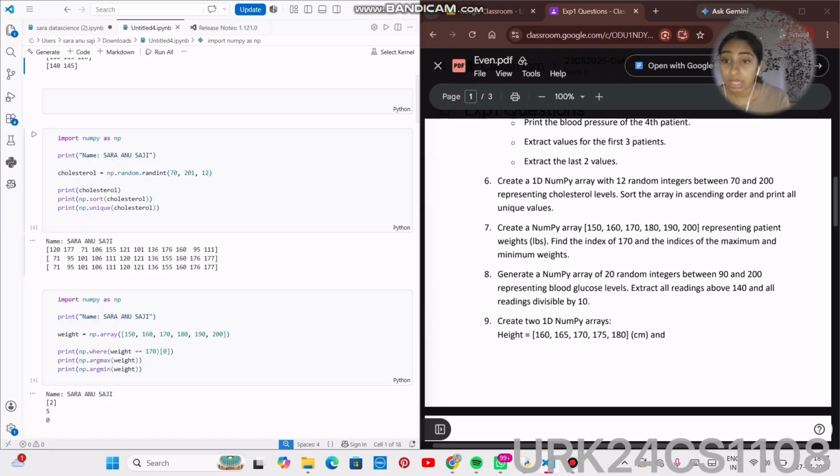Using np.random.randint as the function, and we are setting the range 70 to 201, because 70 to 200 is the range that they've given. So in order to include 200, we're using 201. Okay, and we are taking 12 random digits. All there is to do is print that, and then that's all. We'll get all the random values.